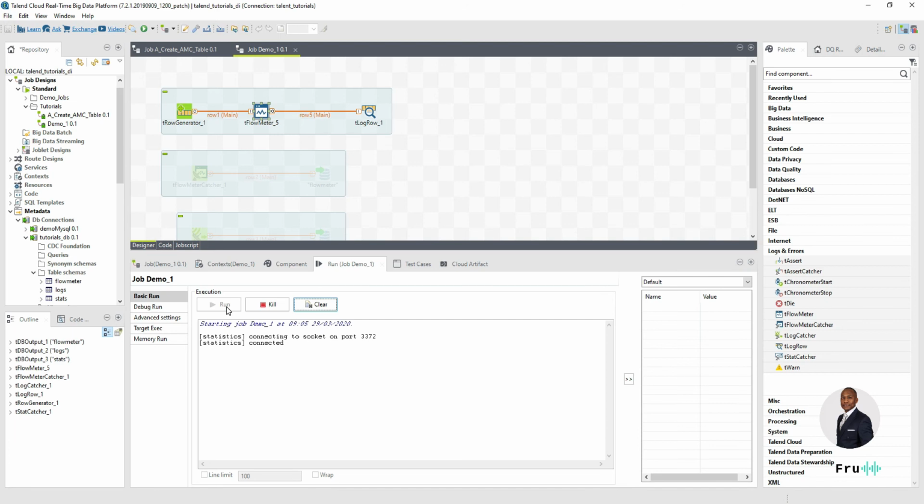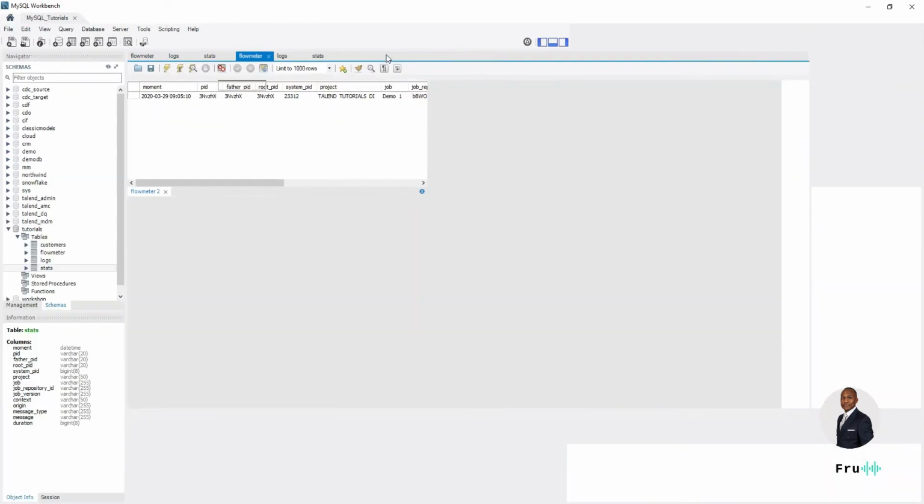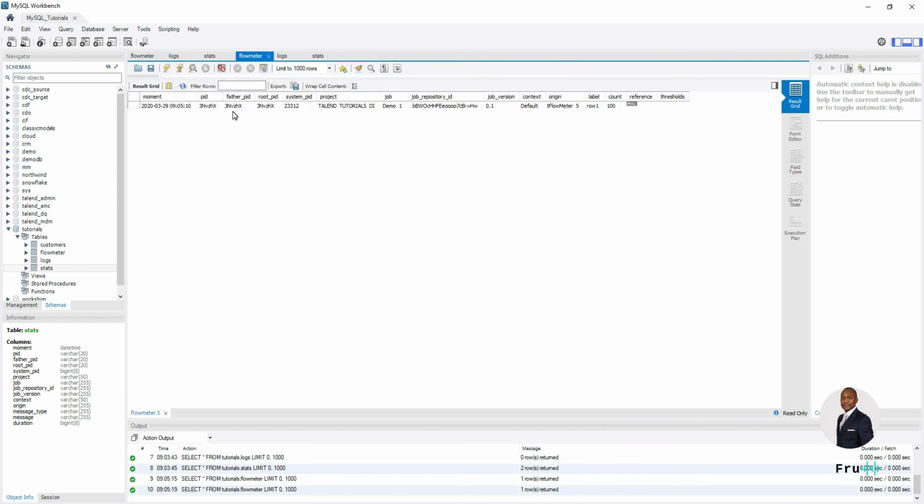So we have an idea of how much data we're processing. All right, so now we've done that, we've run that, and on the other screen, I just did a refresh. Now we can verify that I'm capturing information about my flow meter. You can see a count of 100 records are being processed.